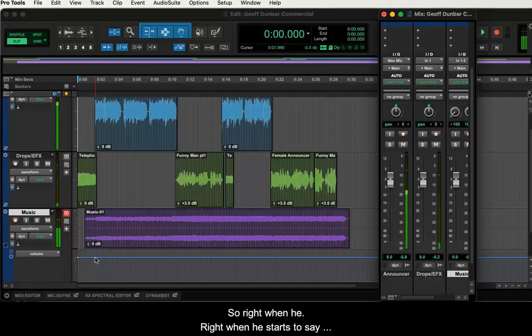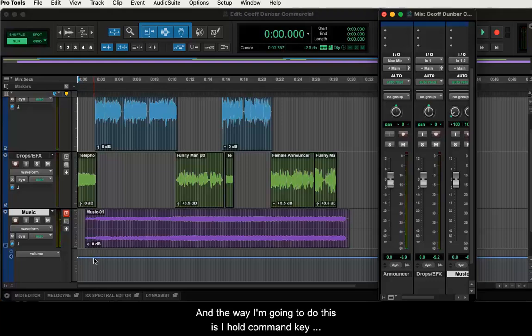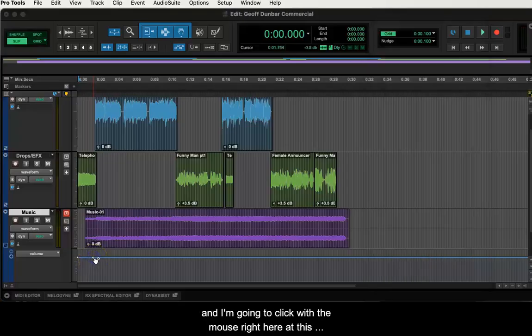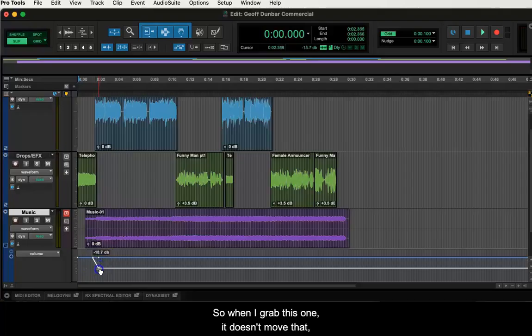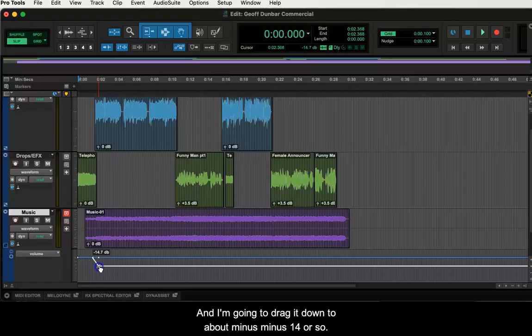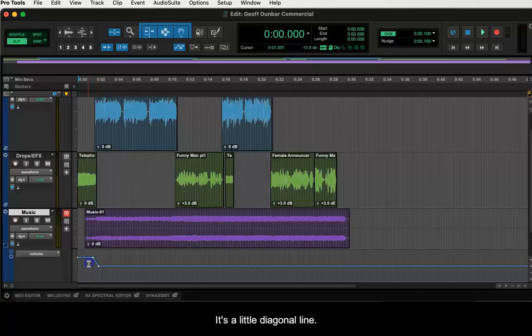So right when he starts to say comedy, I'm going to put in a data point. The way I'm going to do this is I hold Command key, and I click with the mouse right here at this location. And then I hold Command key again, go a little bit to the right, and click another data point right in there. Now think of that first one as my anchor. So when I grab this one, it doesn't move that dot there. And I'm going to drag it down to about maybe minus 14 or so. And it's a little diagonal line.